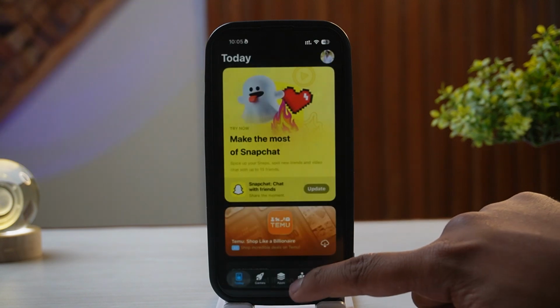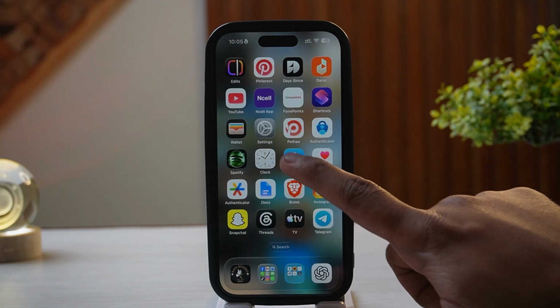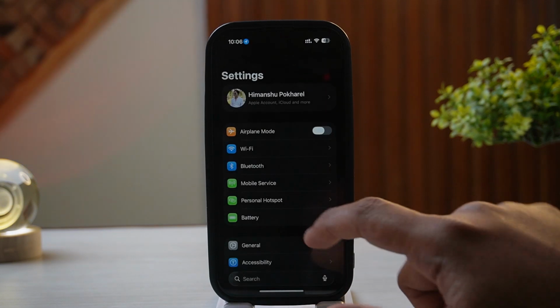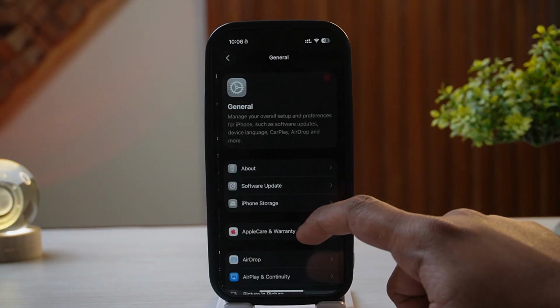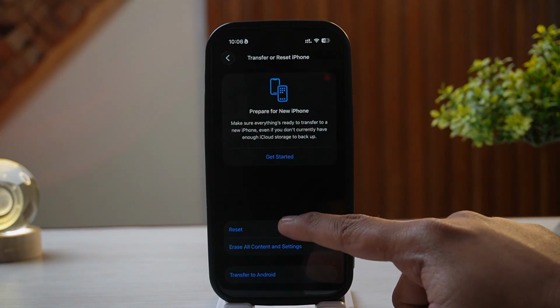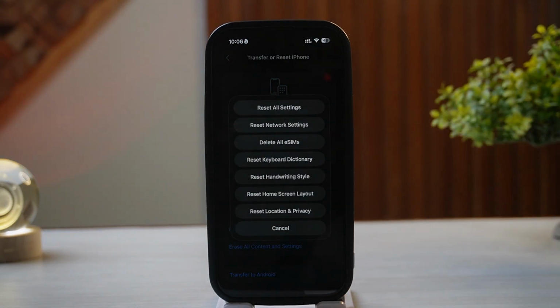The second thing that you can try and do is force close the app and reopen it to see if that helps. The other thing that you can do is head over to the settings on your device, scroll down to find General, scroll down to find Transfer or Reset iPhone, tap on Reset, and then hit Reset Network Settings. If that does not work, then reset all settings and then try again.